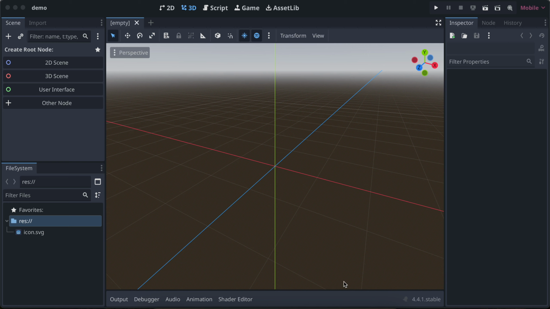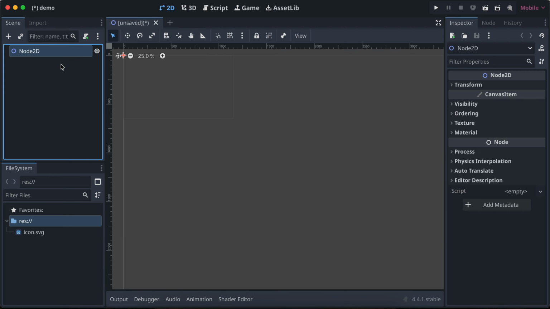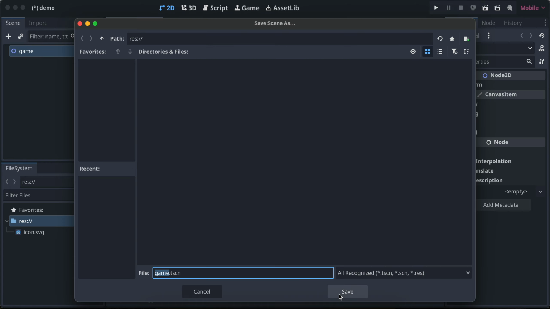In this video I will show you how you can programmatically disconnect from a signal in Godot game engine. So let's get started. I'll keep things simple. I'll just create one 2D scene and I'll name this as game. Command S to save it.